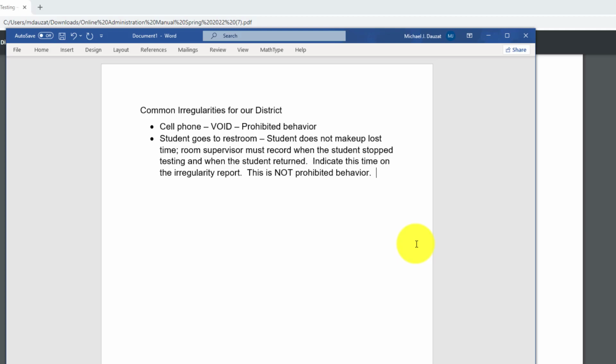Yes, even if a student goes to a restroom, you have to do an irregularity report. Notice though, student does not make up lost time. So if the student leaves for 5 minutes, that student has lost 5 minutes. The room supervisor must record when the student stopped testing and when the student returned. Indicate this time on the irregularity report. This is not prohibited behavior, so the student can continue testing, but the student cannot make up the time.